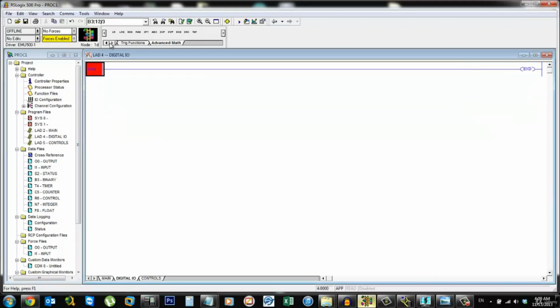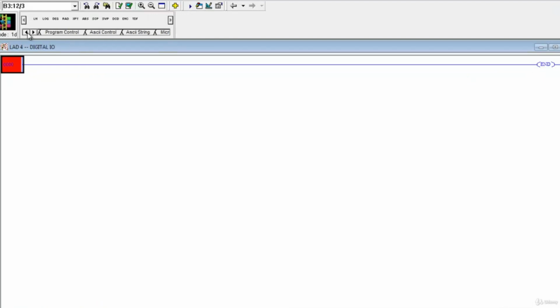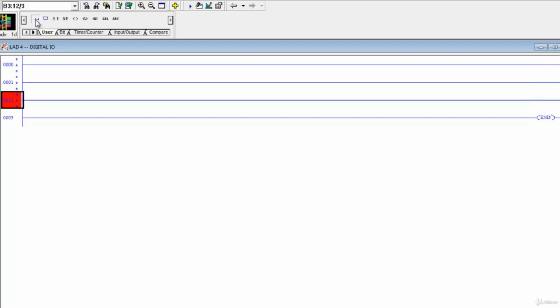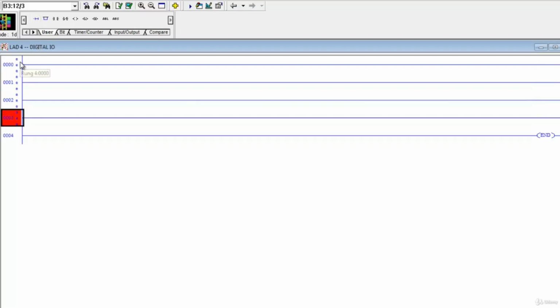Next step, as we might recall from the Programming I/O section of this course, we need to bring our I/O into our program, and we need to do it the right way. And the right way is associating digital I/O with bits in a data file. So I'm going to create 4 rungs since we have 3 inputs and 1 output.